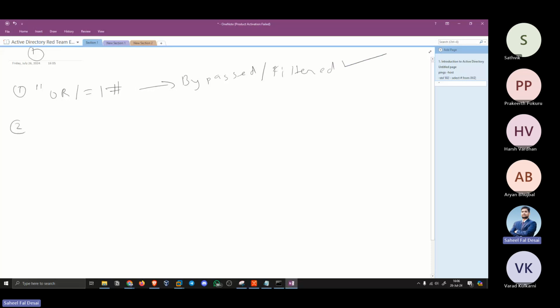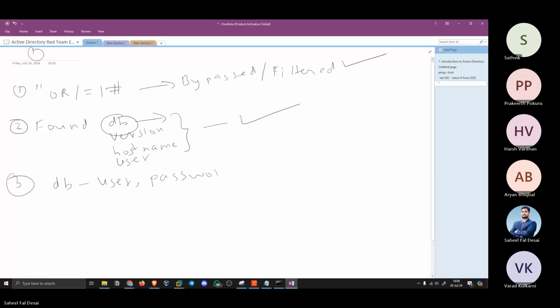The next important thing that I did was I tried to find out the database name. I found the database name, the version, the host name, and also the user. So I came to know all these parameters. The third important thing was, with respect to the database name, I tried to find very common attributes like user, password, or authentication string.